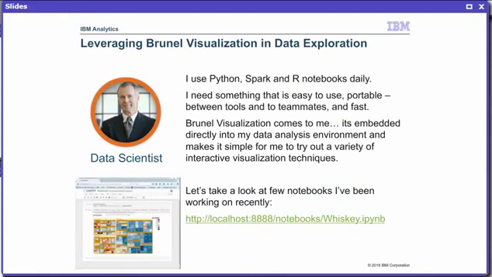So looking at data exploration, our first case is the data scientist, someone who uses Python, Spark, R notebooks daily, and wants something which is easy to use. They're already learning a set of languages. We don't want to have something confusing, or make them learn D3 or do some visualization there. So we want to be able to do something here for them.